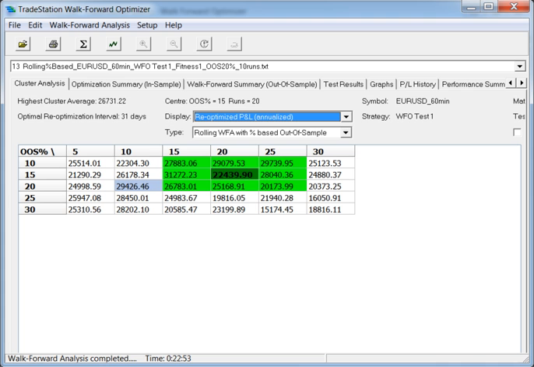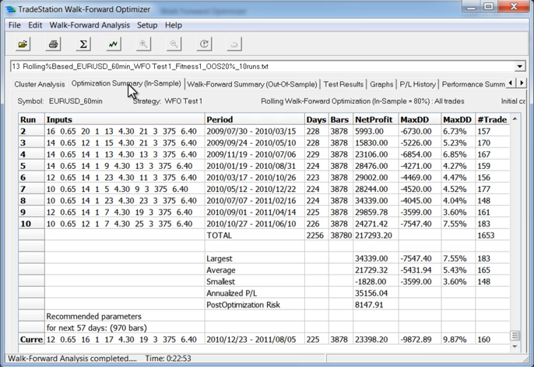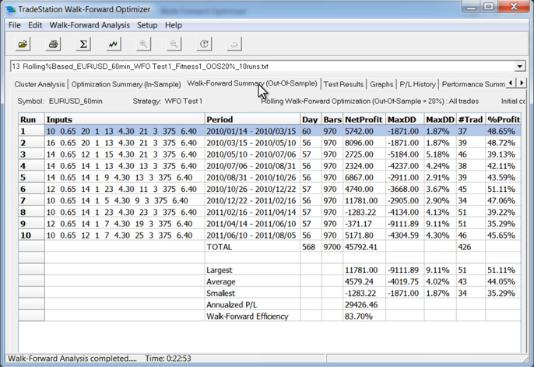The first tab is the optimization summary of the in-sample data. Here, you see the best performing input set or input combination when tested against in-sample data. You also see the range of data utilized for the test and the performance results for each run. The best performing input sets selected from the in-sample optimization are then walked forward. The Walk Forward Summary tab shows how these optimized inputs perform when applied to the out-of-sample data.